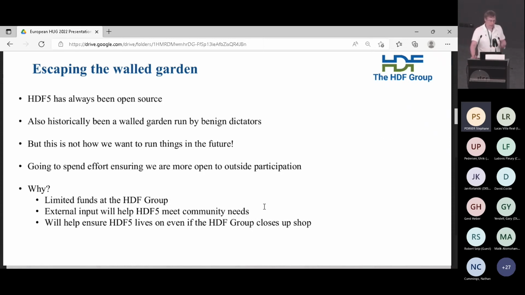Also, having external people work on HDF5 means that we'll be able to better support people who are using HDF5, that we'll hear more frequently from people who are using us downstream, and that helps us model how the library behaves and where performance improvements happen and things like that. Another thing is that it helps ensure HDF5 lives on even if the HDF Group closes up shop.